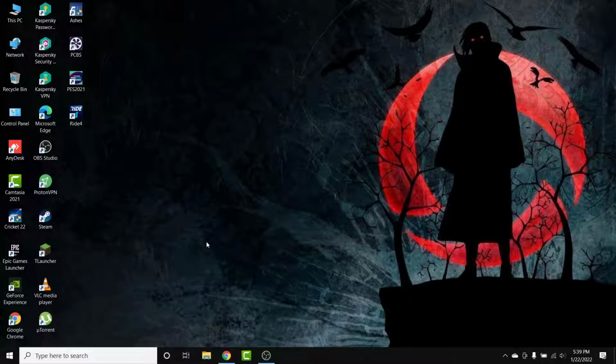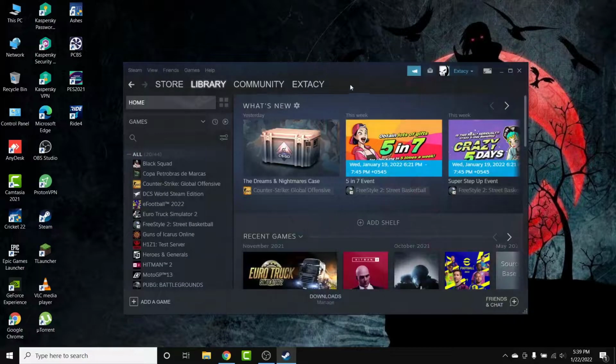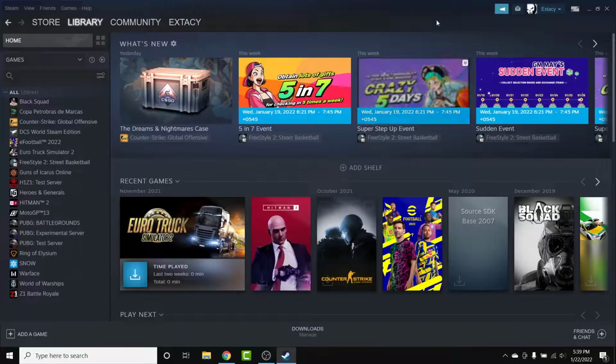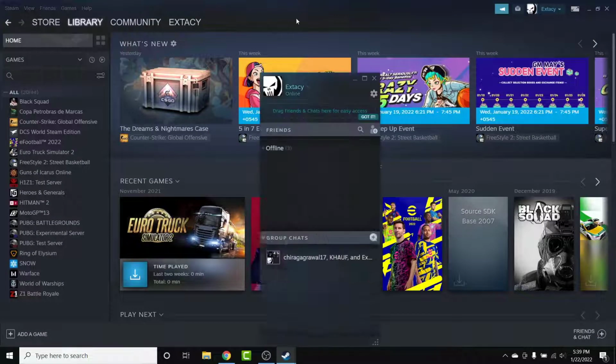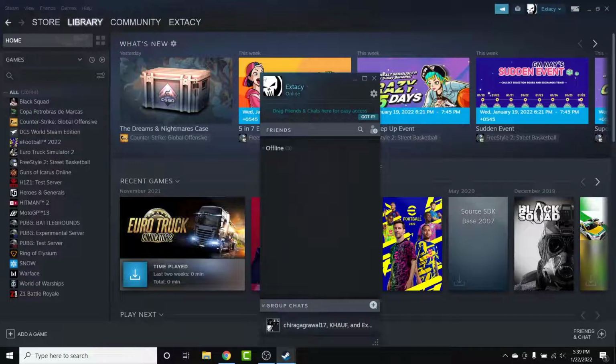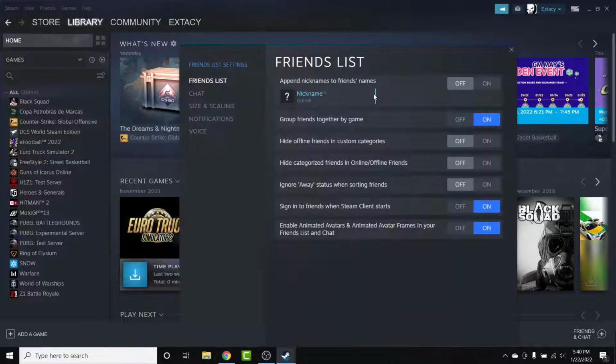So the first thing you want to do in order to disable the Steam Friends notification is open the Steam application. Once you open the Steam application, what you want to do is go into your Friends settings here, then View friend list option. Once you go into the view friend list option, you'll see an interface like this. Now here you'll see a gear icon on the top right corner. Tap on that to open the friend settings of your Steam account.